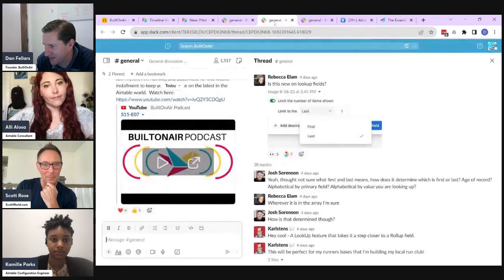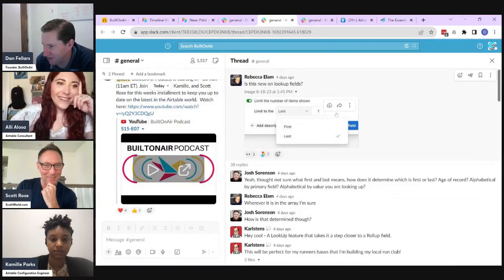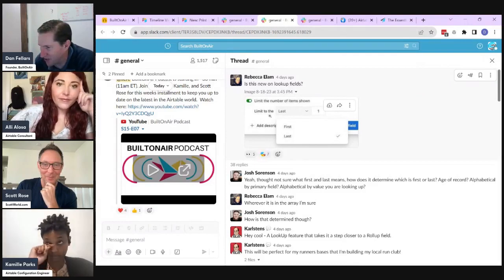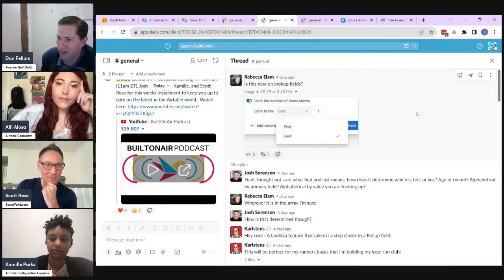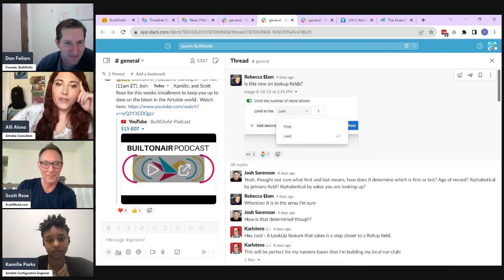Let's see. I think there's another one. Oh yeah. Is this new on lookup fields? So it's limit the number of items shown, limit to the last, and you can enter a number or the first. So it gives you some limiting options. I find that really interesting, but as Josh Sorensen here pointed out, there's definitely some confusion.